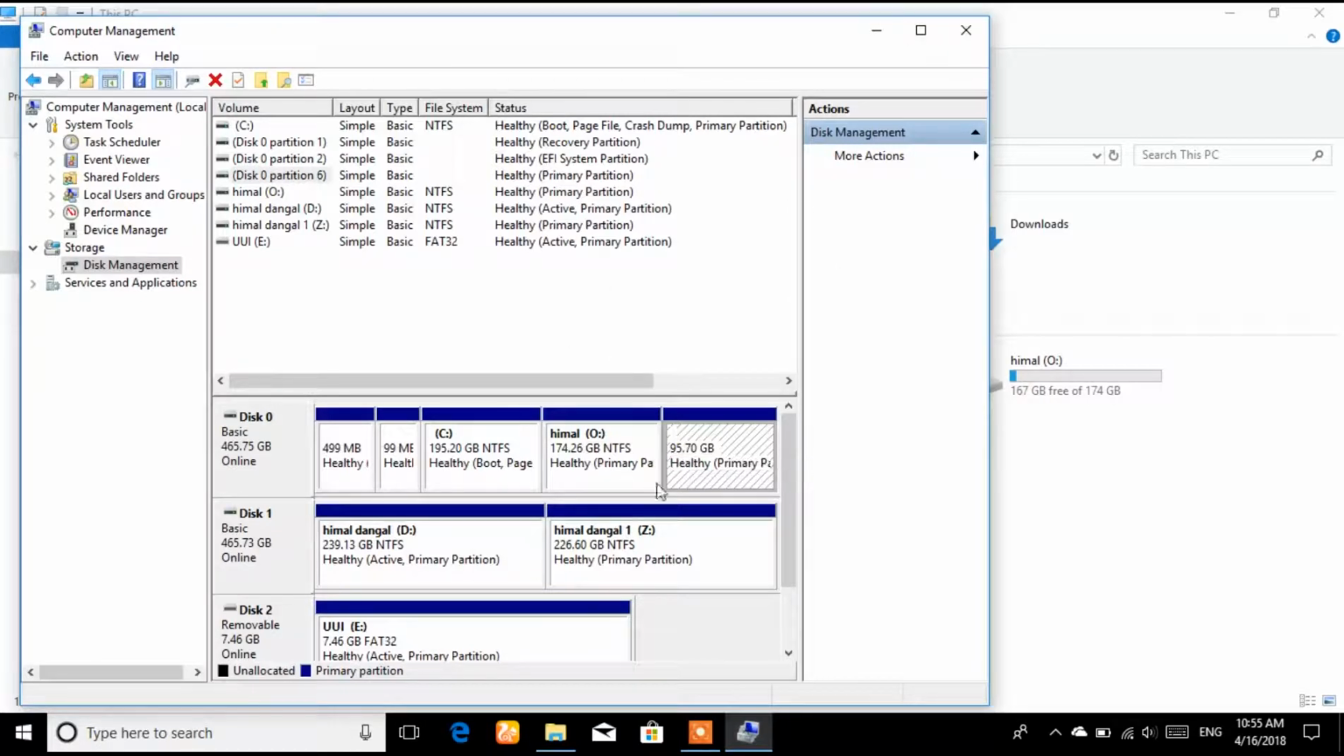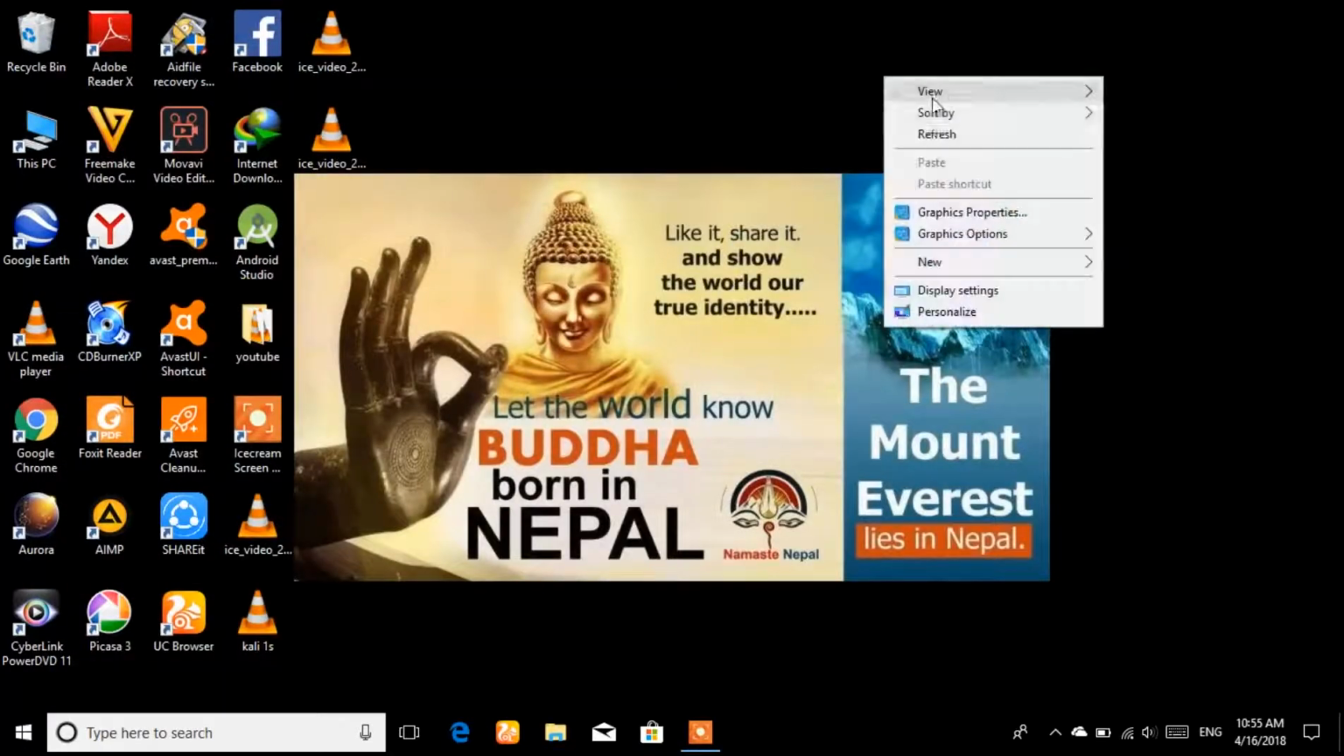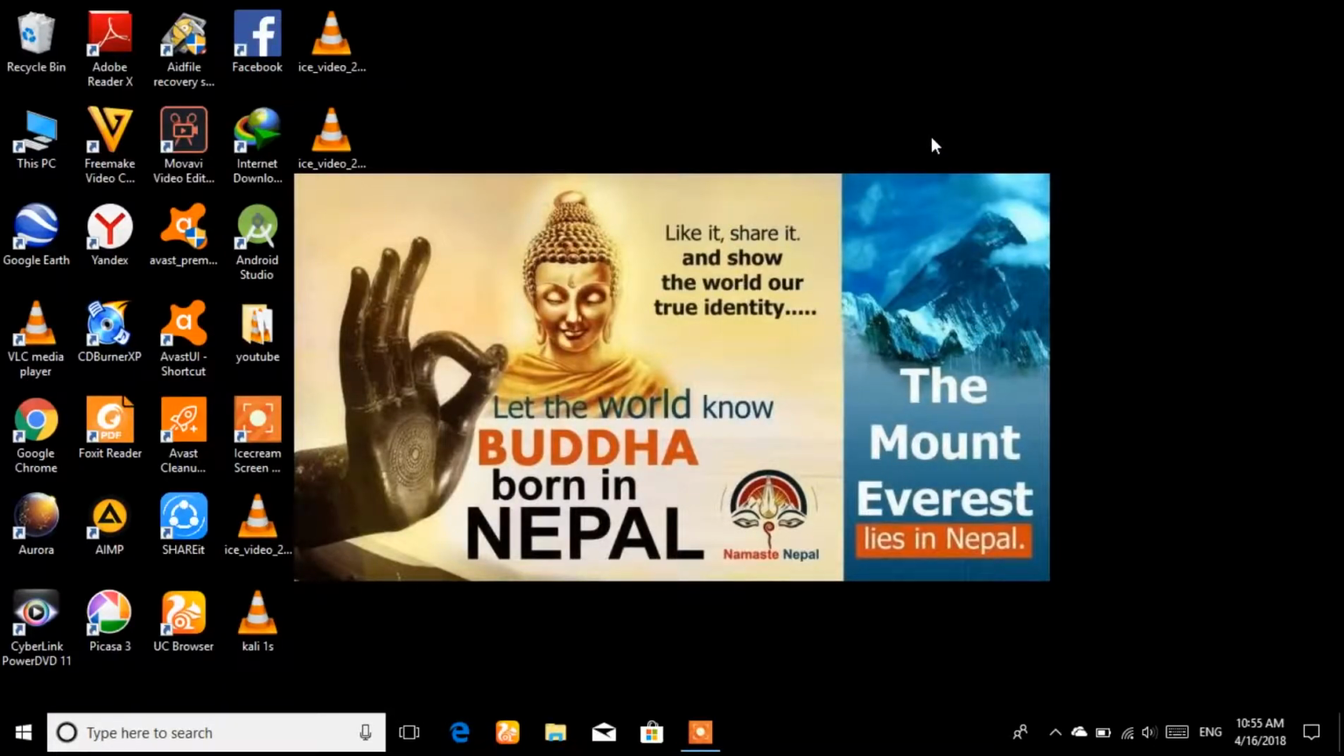I'm not doing anything for now. If you have allocated space, then you can leave it. For me, it's not compulsory. I'll create a partition by deleting this in the further steps. Okay, let's close this one, and now I'm going to restart my PC.